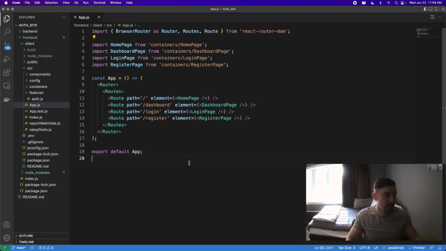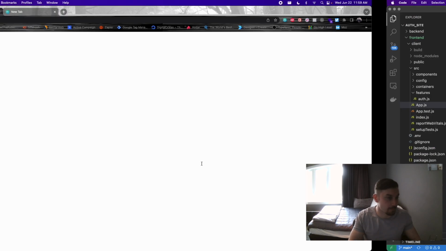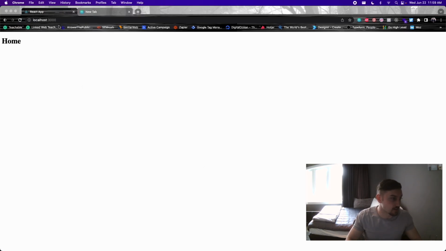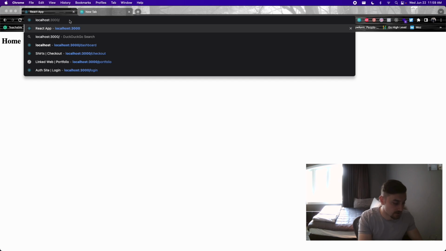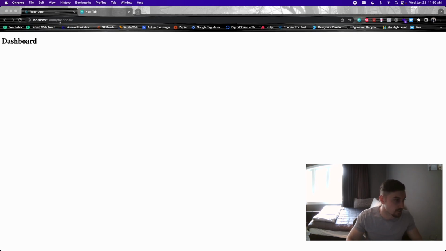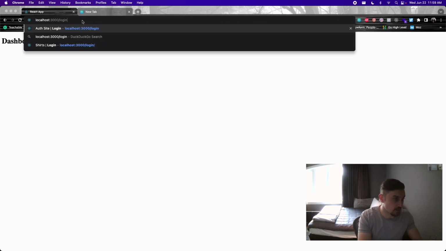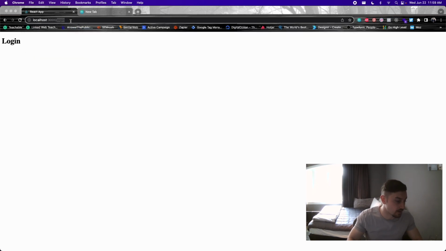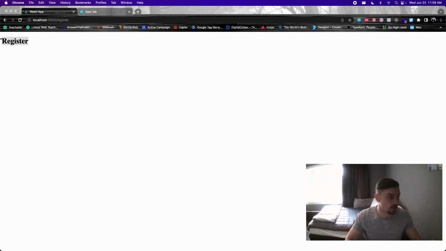So there we go. We now have our routing all set up, which means that right here, I see home, and then I can go to /dashboard. I'll see my dashboard, login, and finally register. So all my pages are hooked up, but we don't have a very easy way of navigating between them. So let's go set that up.